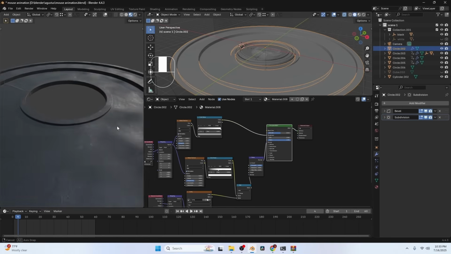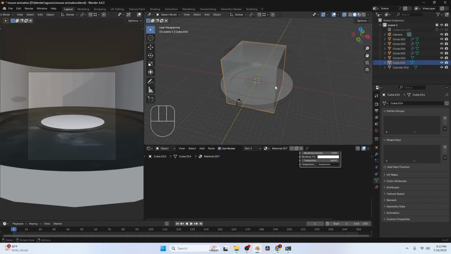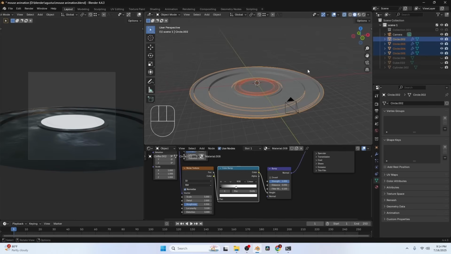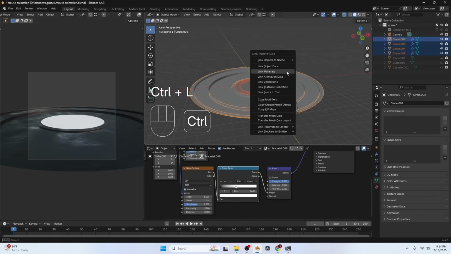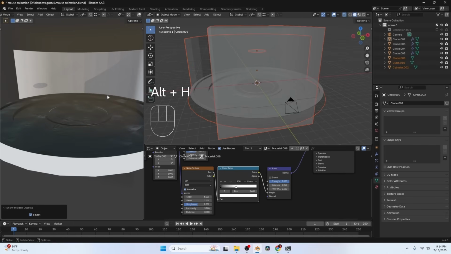Okay, we have something like this. Then press slash. Let's hide everything, not necessary for now. Going to select all of this circle and this one at last. Make sure the bigger one that has the material is the last one, the active one. Then press Ctrl L, link material. Okay, press Alt H, bring back everything.